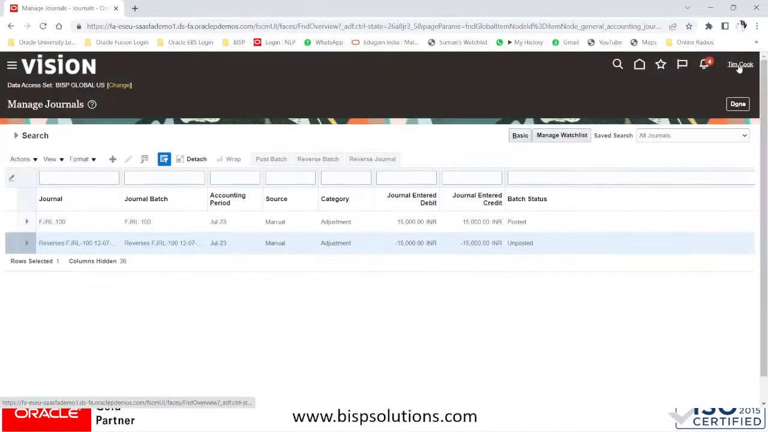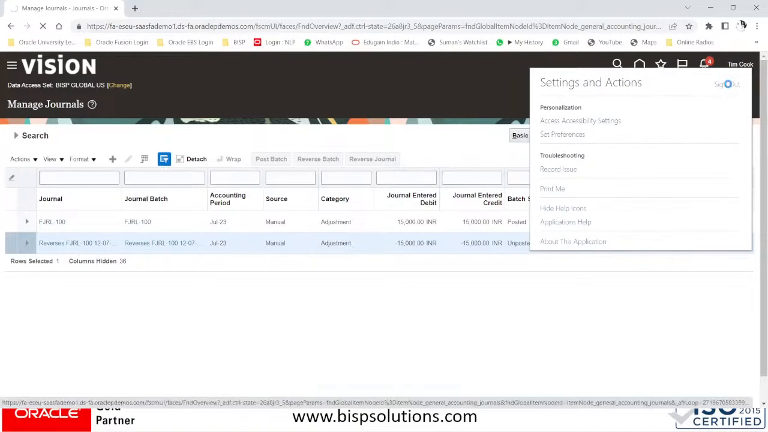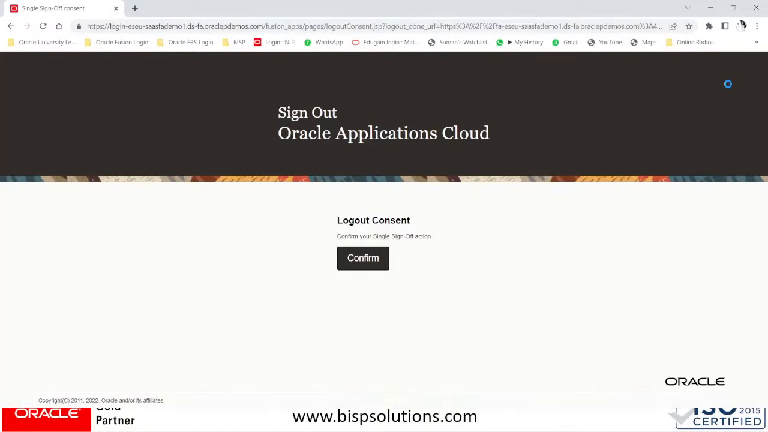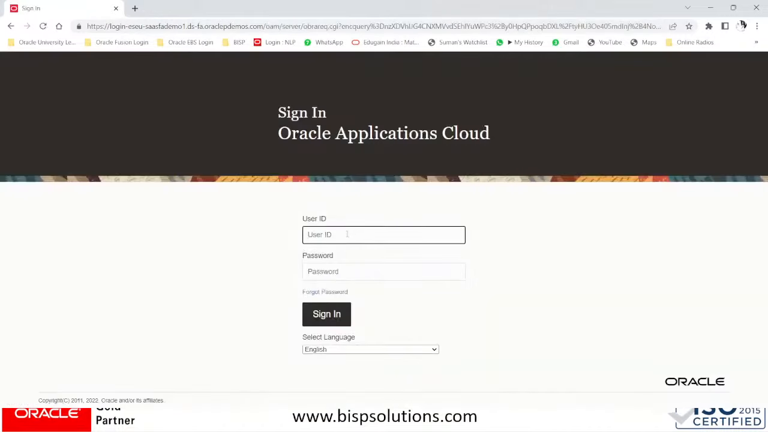So I will log out from this particular user. Since this user is not an implementation user, I will log in with the implementation user.